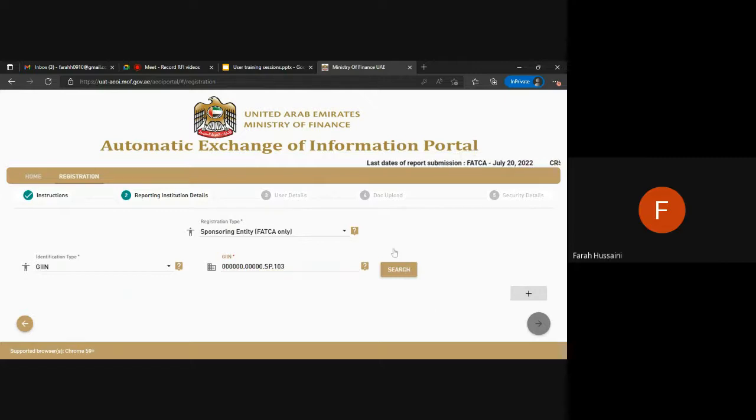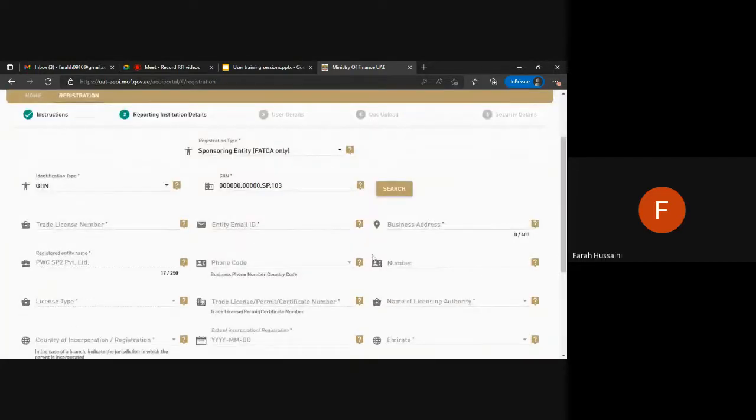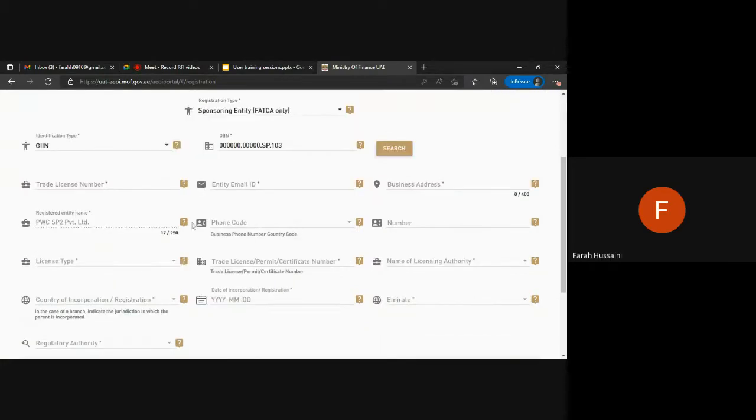As a sponsoring entity under FATCA, you are required to have an SP JIN, which indicates that you are a sponsoring entity. In this case, "data not found" indicates that this JIN has not been previously used to register an RFI, and therefore we can continue with our registration.